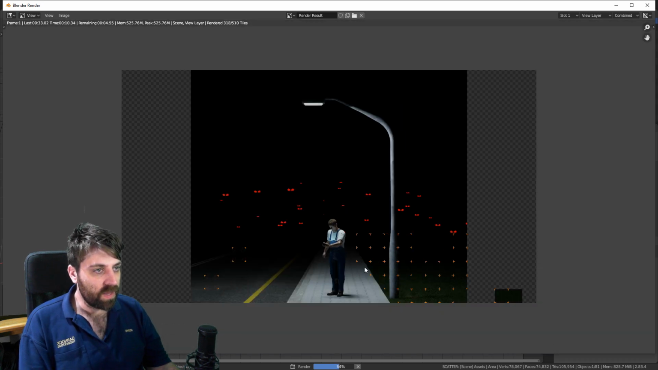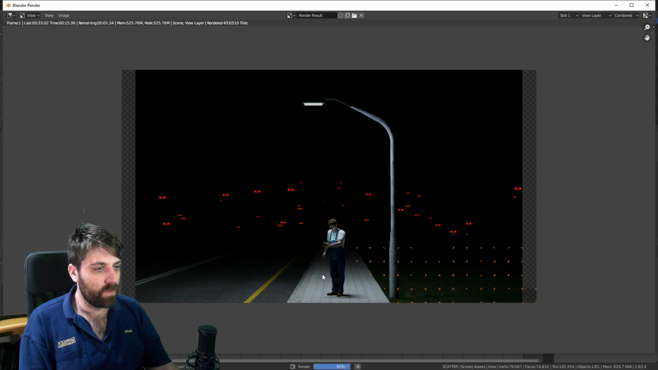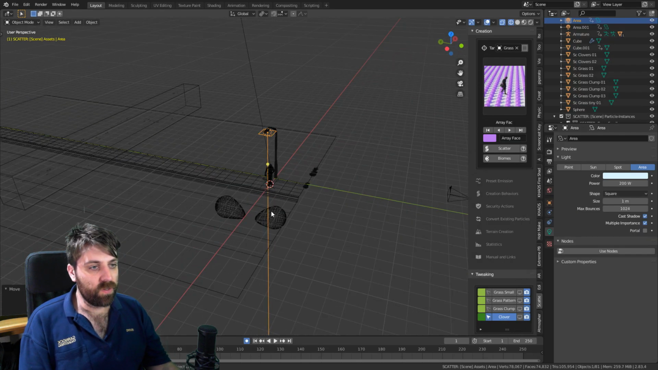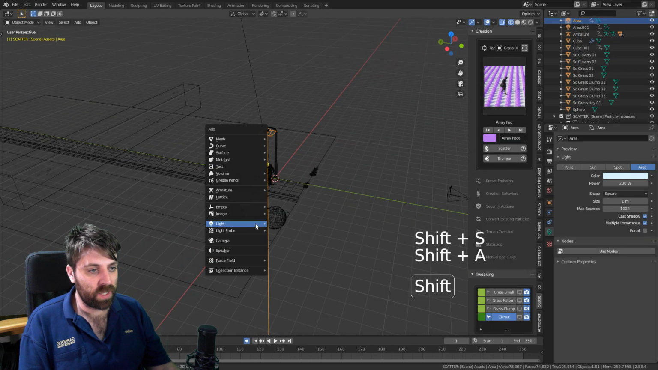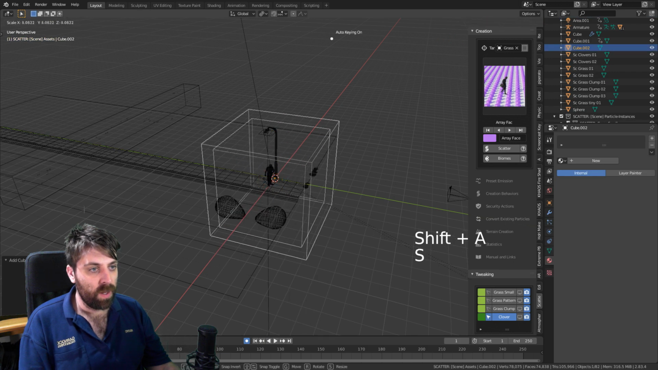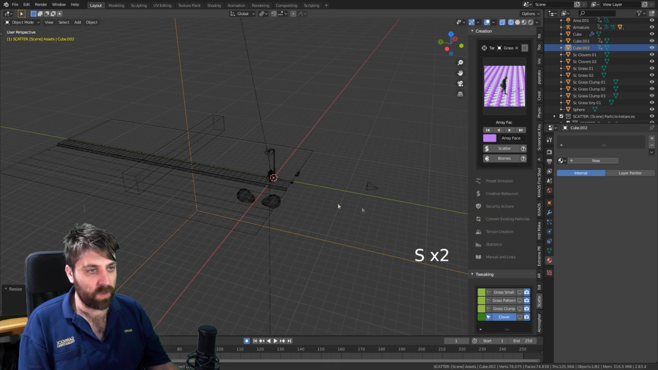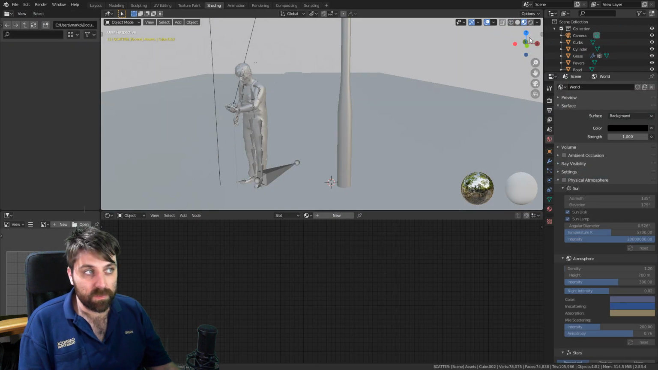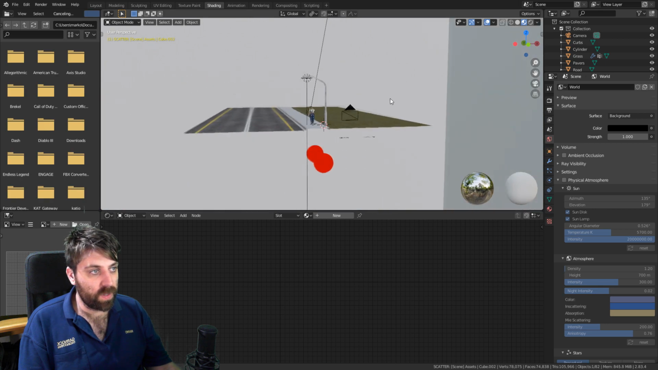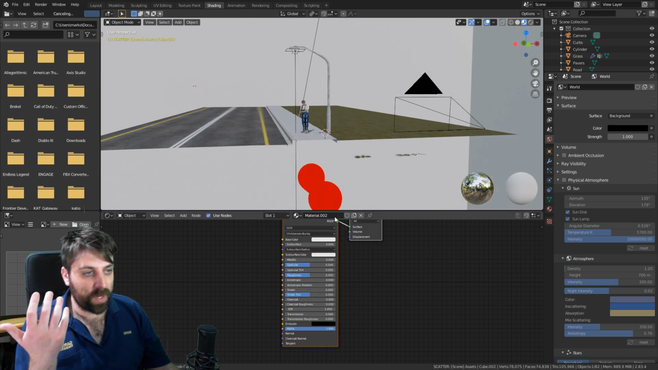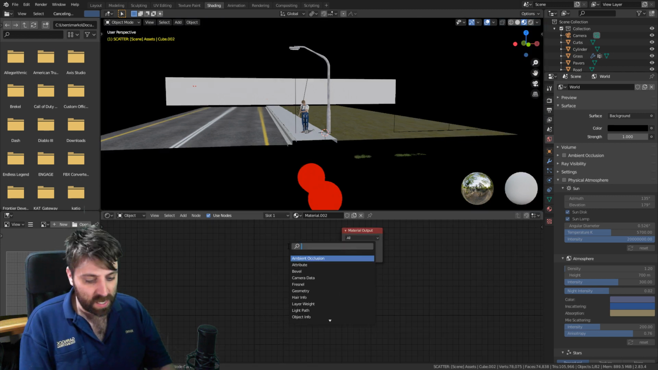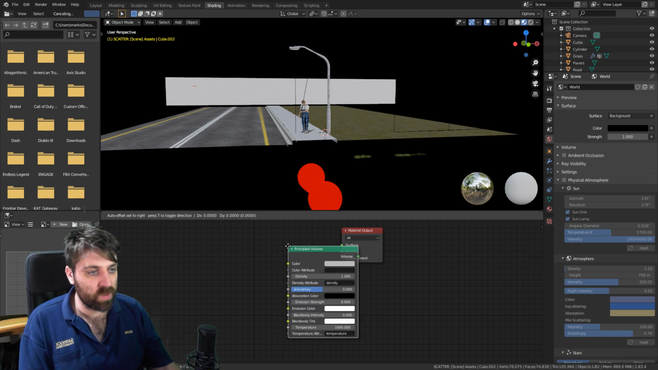Excellent. That is looking much better. Now, the finishing touch. What we're going to do is Shift S, cursor to world origin. I'm going to go Shift A, add in a cube. Let's blow this cube up a little bit bigger. Doesn't really matter. Let's now go into shading. Let the computer think a little bit. With the cube selected, I'm going to create a new material. I'm going to delete the Principled BSDF. Shift A, I'm going to do volume, Principled Volume.